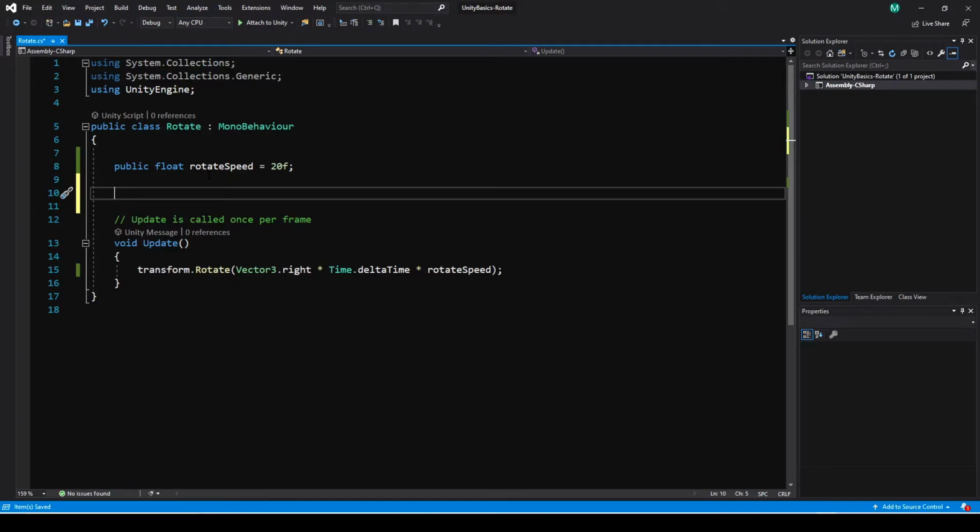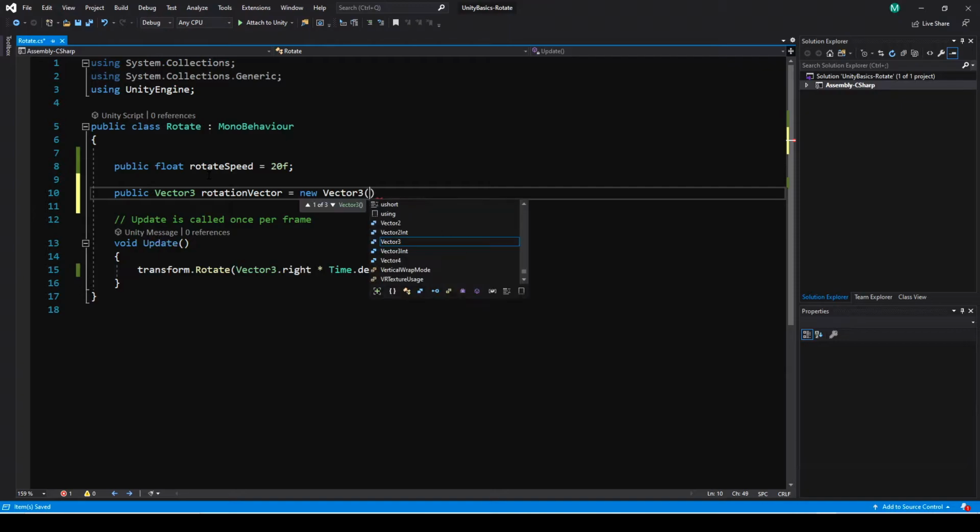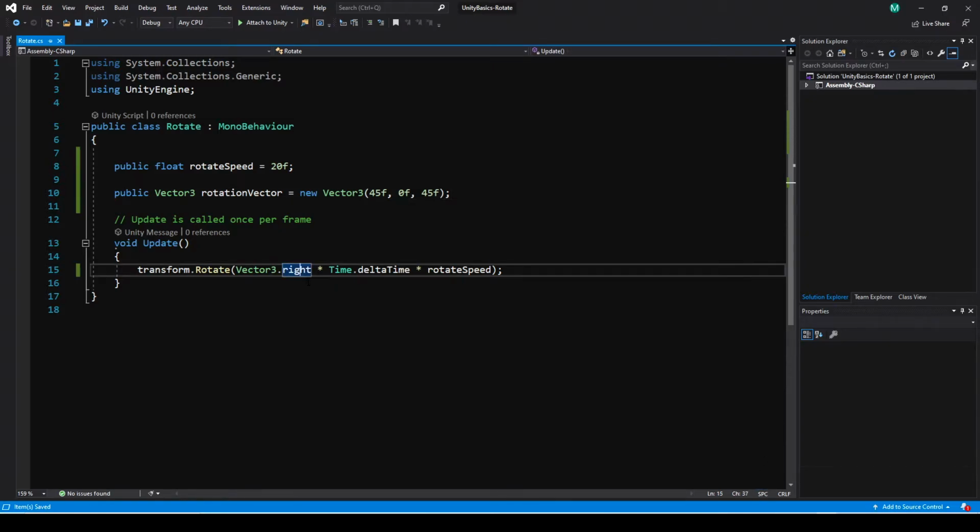Now I'm going to show a quick example how you can actually make your own vector for this instead of using Vector3.right or .up, any of that. So let's just create a Vector3, we'll call it rotationVector, and we'll set this to 45 on the x, 0 on the y, and 45 on the z. So this way it rotates on two axes at the same time. And now let's go change our Vector3.right to be our rotationVector.